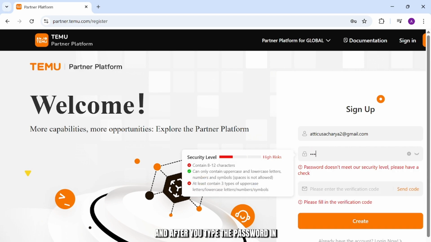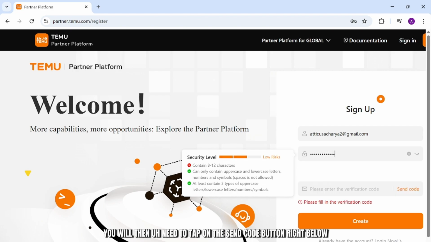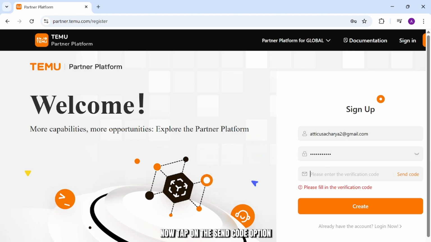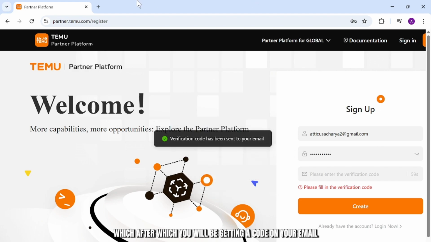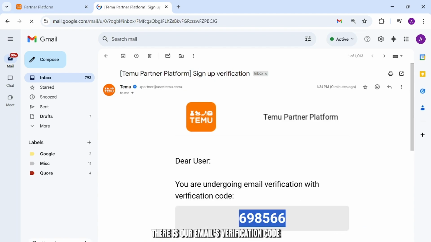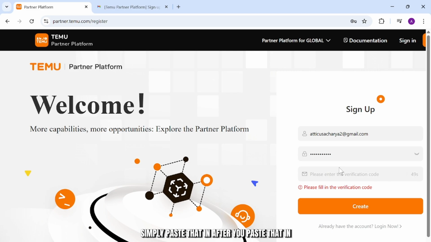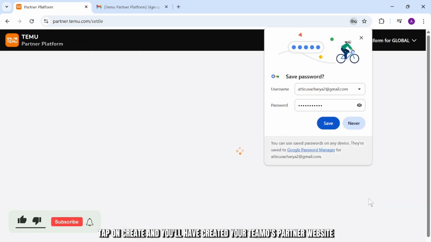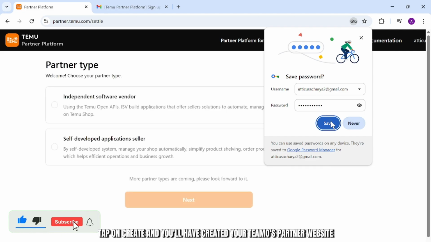After you type the password in, you will then need to tap on the send code button right below. Let me edit the password a little more. And there we go. Now tap on the send code option, after which you will be getting a code on your email. So let's head over to our email. Open up your email and there we go. There is our email's verification code. Simply paste that in. After you paste that in, tap on create and you'll have created your Temu partner website account.